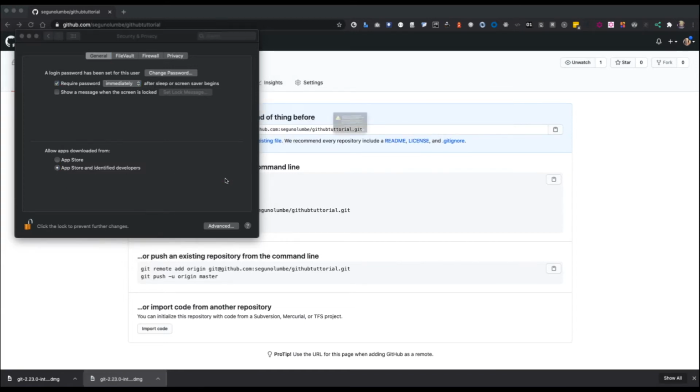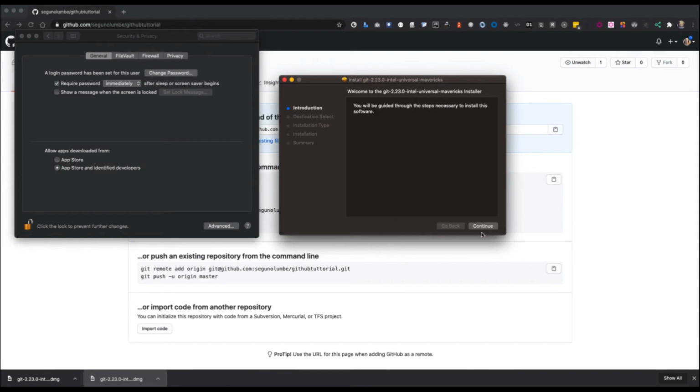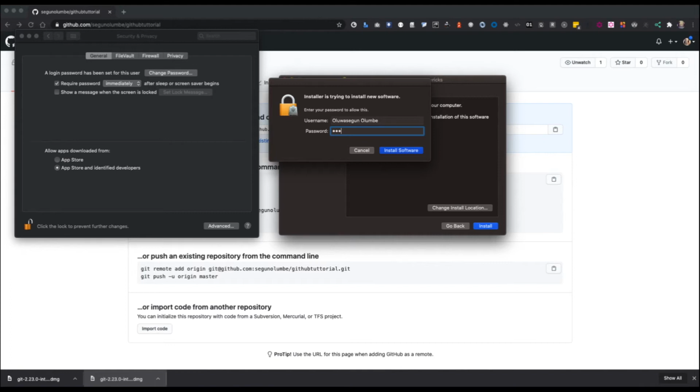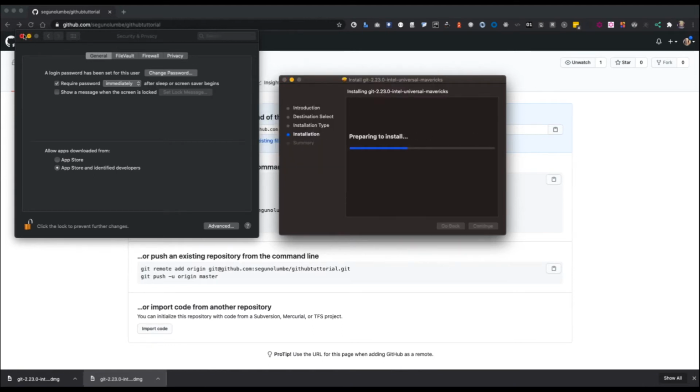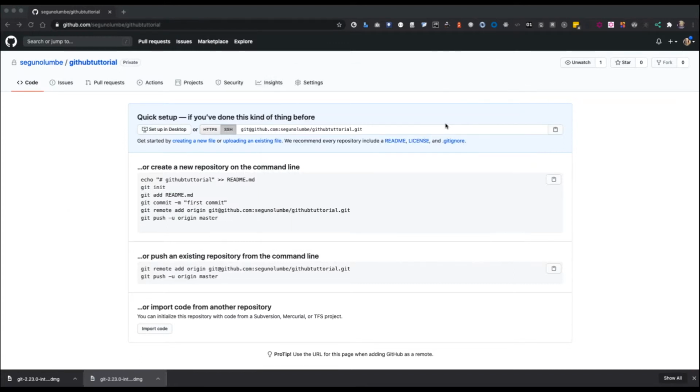So we just say open anyway. And that pops up, and continue. Install. Put your password again. Install software. And that's how you install Git onto your computer and move to bin. Boom, voila. Now if you install Git, then you can start writing your commands.